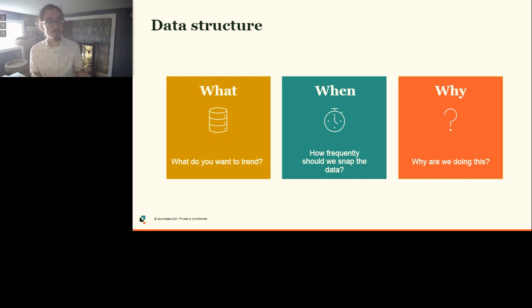Now, the next question here is when. So how frequently should we snapshot this data? And this is going to be informed by your business requirements, right? So how often do you need to take action on this data? How quickly is your data changing in Quickbase? And this could be every hour, every day, it could be something like a weekly snap where every Sunday you look at all the records, all the care cases that were created that week to see how those are changing over time.